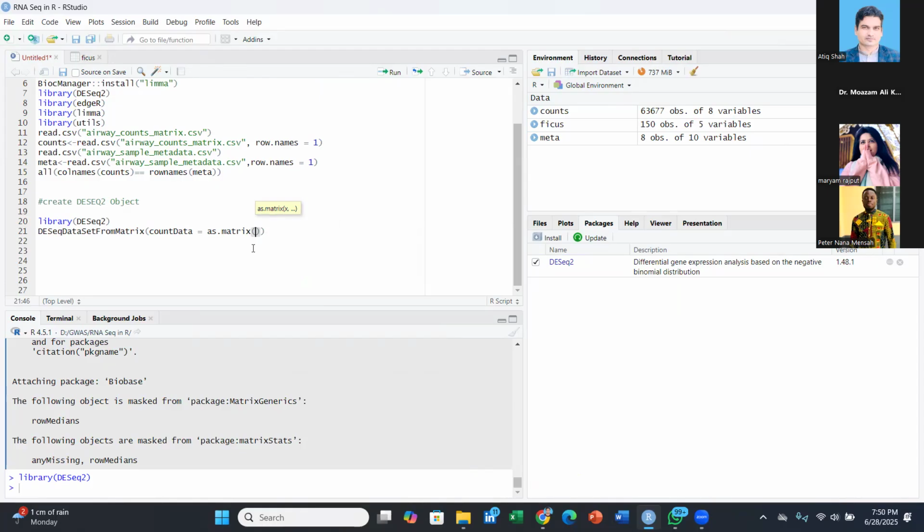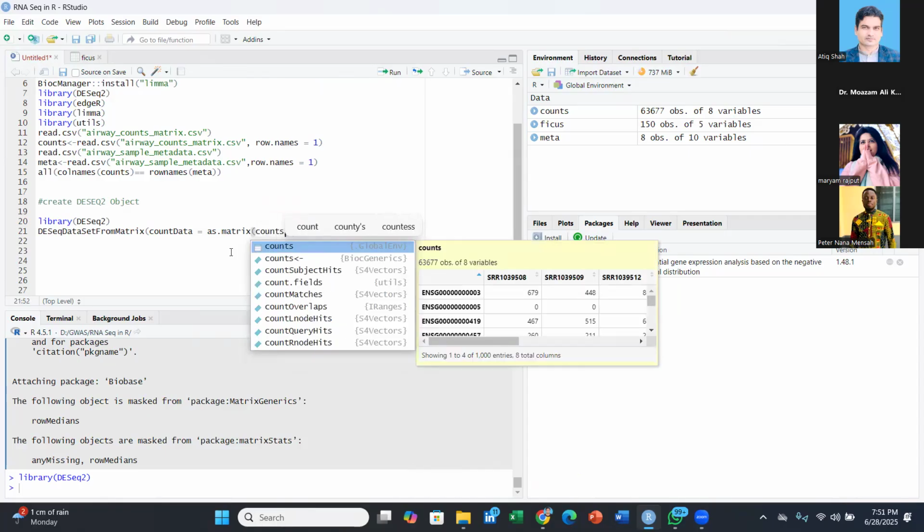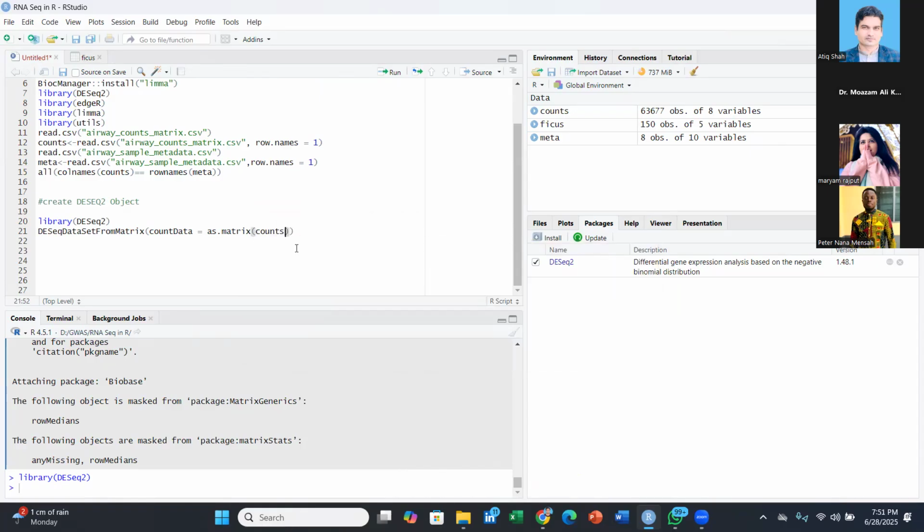Your file name is counts. In line number 12, you have given the name counts to your data. You can also check in screen number 3 that your counts data file name is counts. So within the bracket type counts. After the two brackets, add a comma, and after the comma, press the enter button.